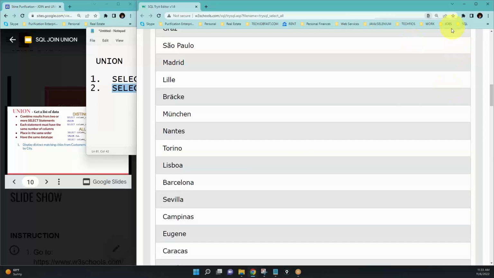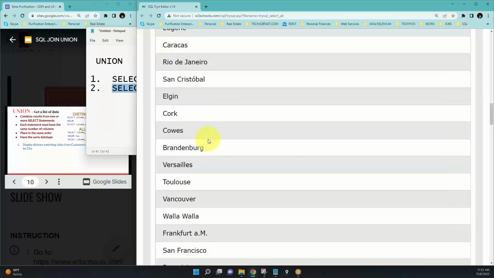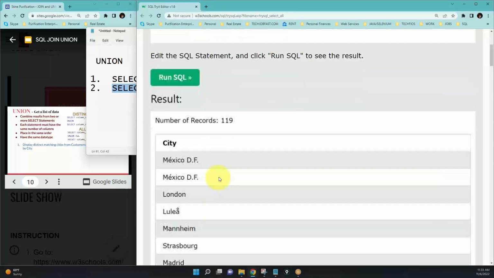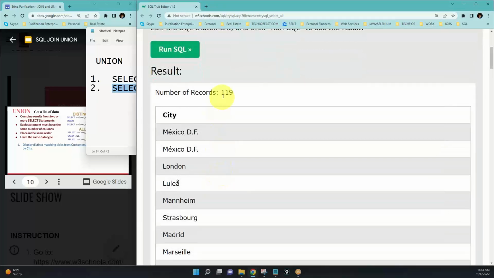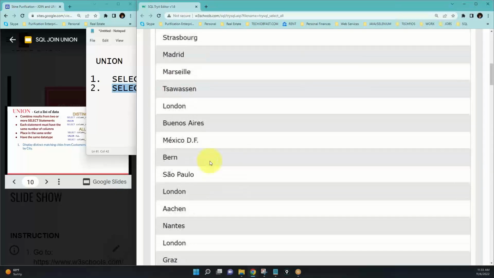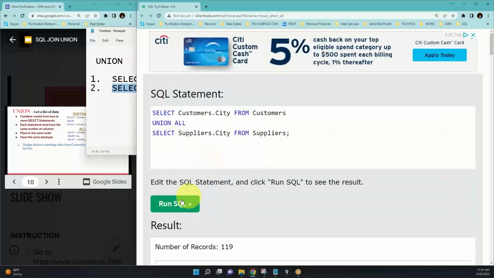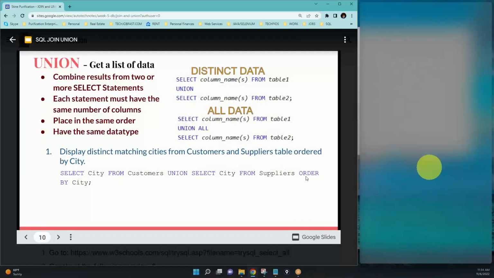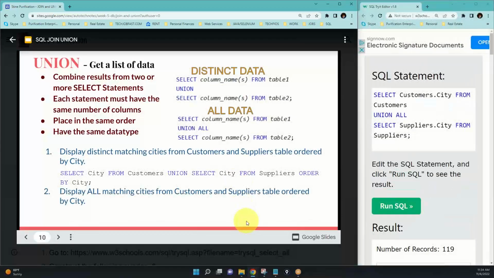Okay, but they might want to have this list to compare against another to see if they need to expand their business. How many cities they want to know? They can do that. Okay, let's take a look at another example. Display all matching cities from customers. Oh, that's just the same thing that we just did.